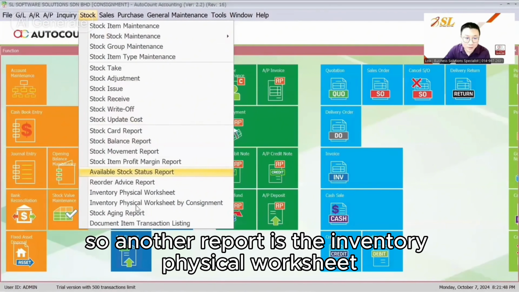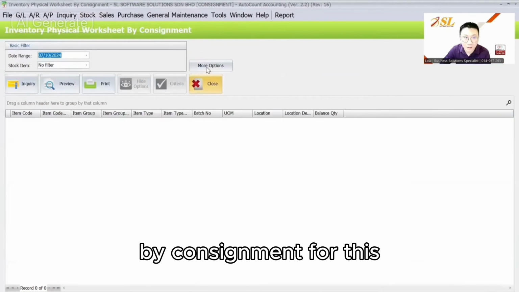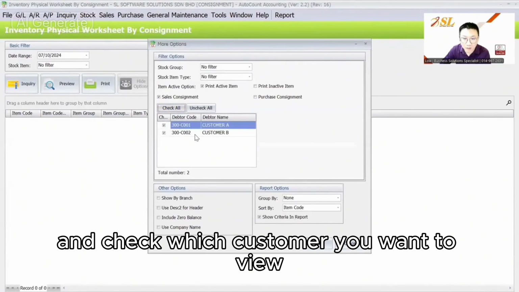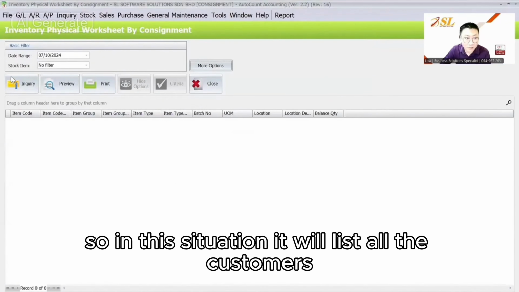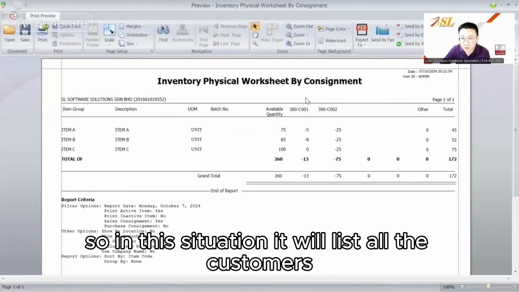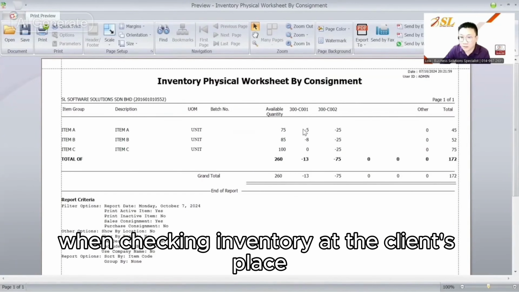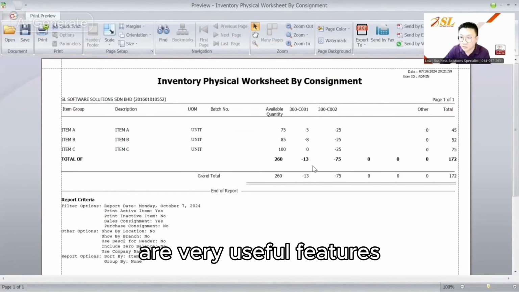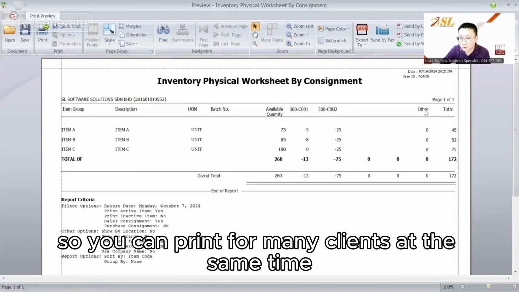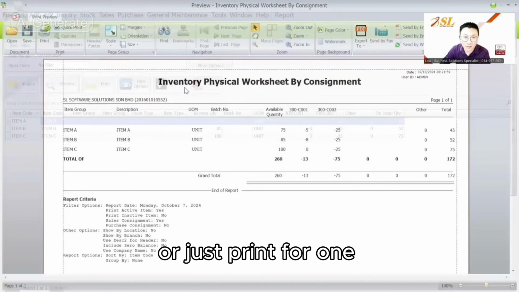So another report is the inventory physical worksheet by consignment. For this, you must go to more options and check which customer you want to view in this report. In this situation, it will list all the customers. These are usually used by salesmen when checking inventory at the client's place. Very useful features. You can print for many clients at the same time, or just print for one. Print one for each customer.